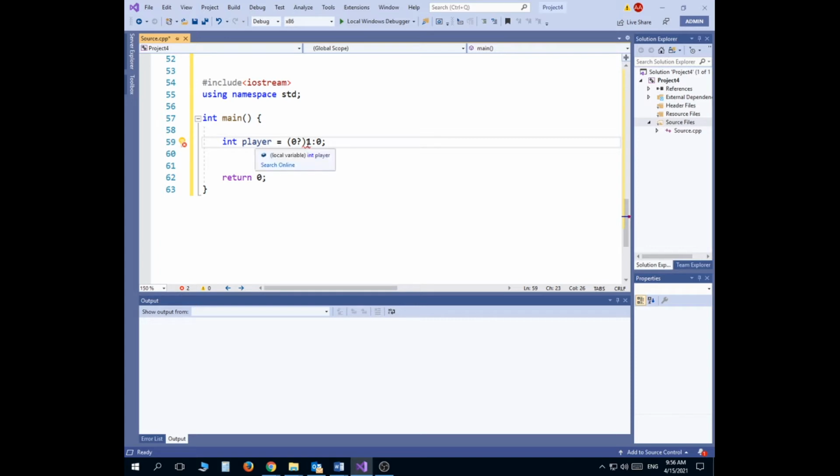Okay? And let me try to remember. I'm missing something here. Oh, this has to be here. So at the bottom of your while loop, you can alternate between those two players. And look, this is basically what I'm saying here. I'm checking if player equals 0. If the player was 0, then you're going to change it to be 1.